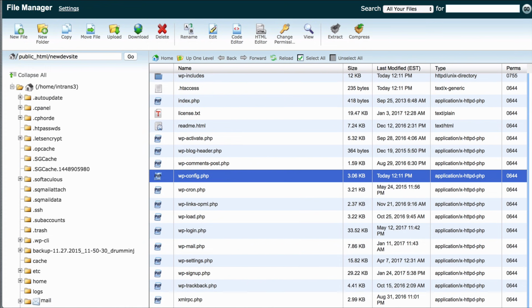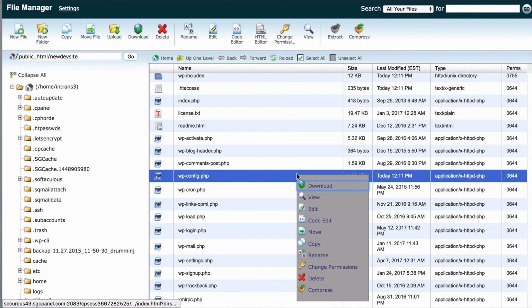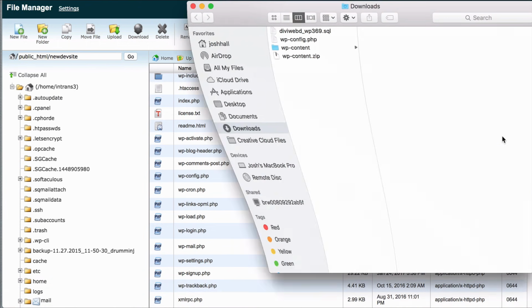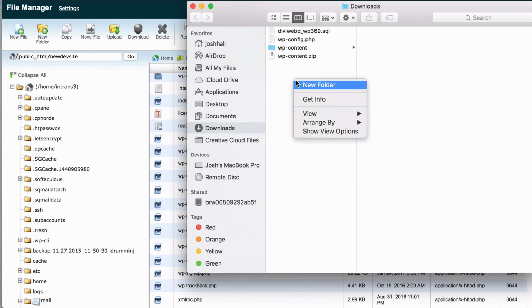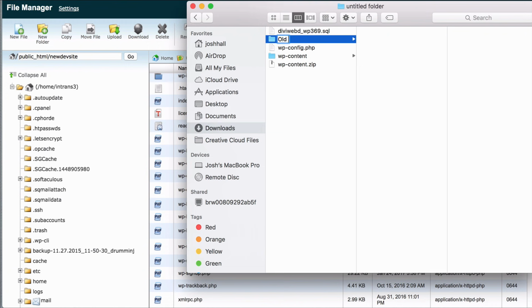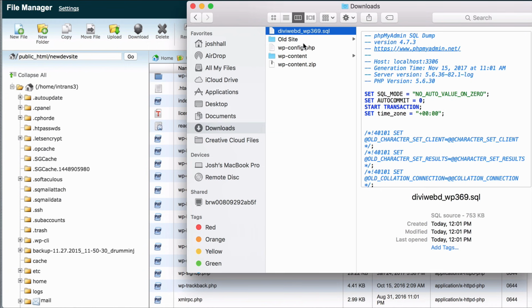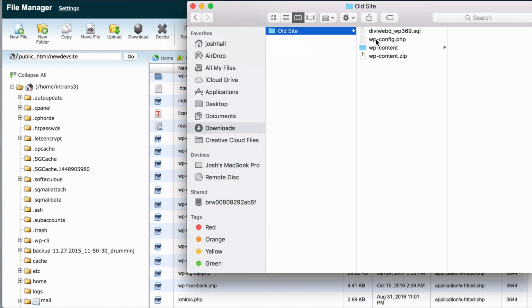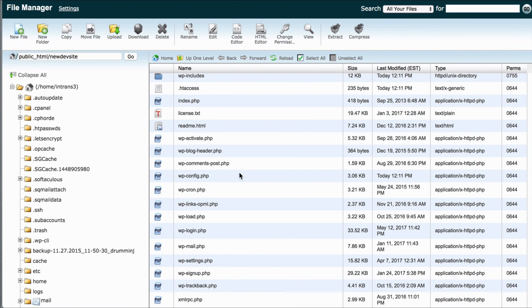For the sake of this, I'm going to download this. You can usually right click and make edits here, but I'm going to download this and pull it up in my text editor to make it easier. First, to make this look a little cleaner, I want to call this old site, and we're going to move all of these files into that folder just for our reference. So we know these are our old site files, just in case we need an old school backup.